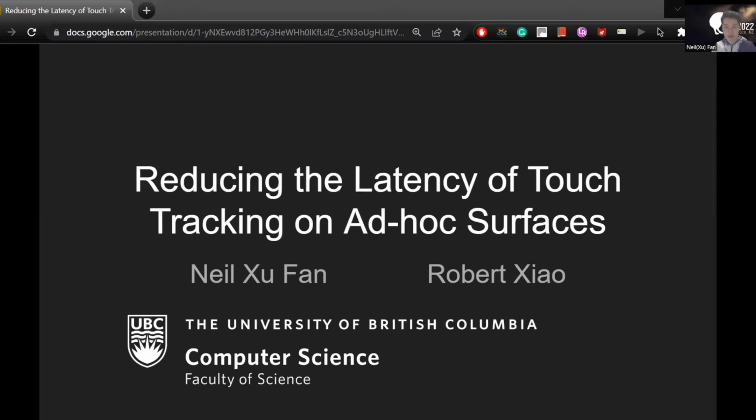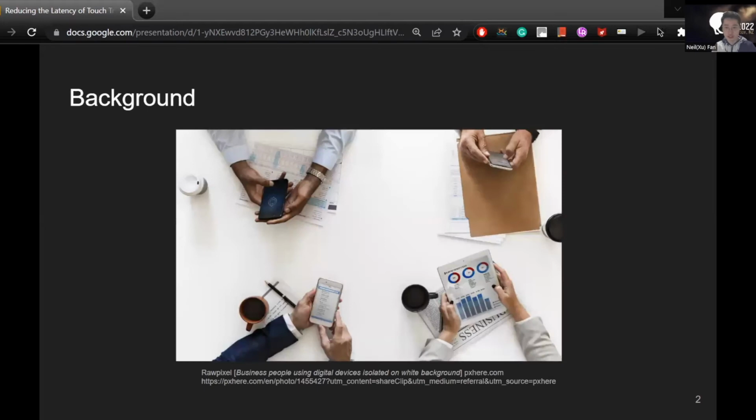Hello, everyone. I'm very proud to be here today to present our work, reducing the latency of touch tracking on ad hoc surfaces. Touch interactions are now ubiquitous, thanks to the prevalence of our smartphones. However, touch interactions are still largely confined to small devices.